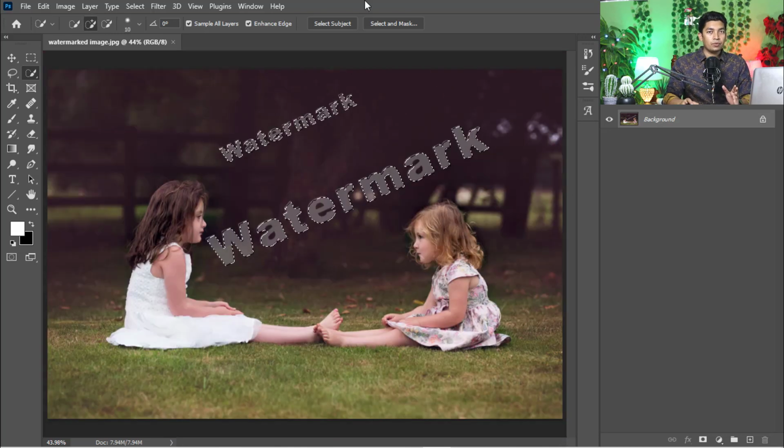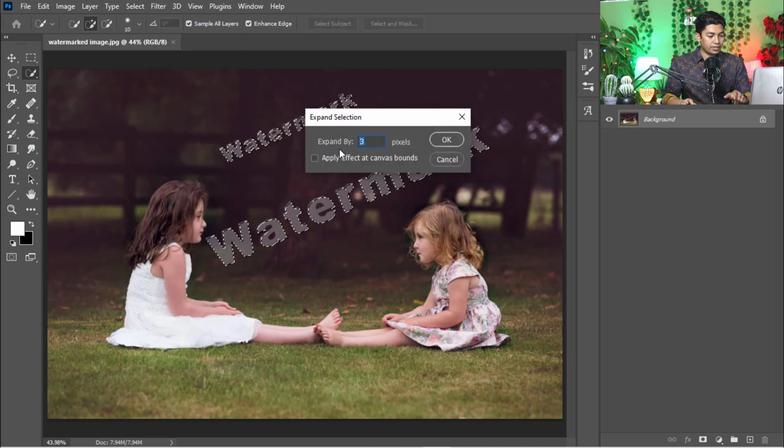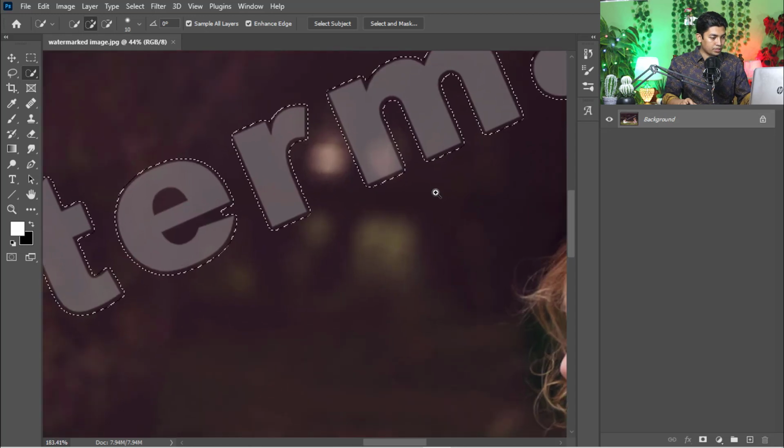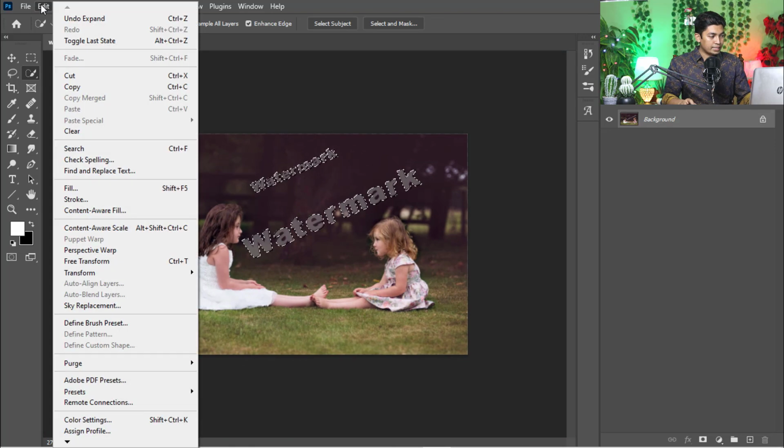After selecting the watermark text, go to Select, then Modify, then Expand. Expand by 2 or 3 pixels, then click OK. The selection is expanded. And now this is most important: go to Edit, then Content-Aware Fill.